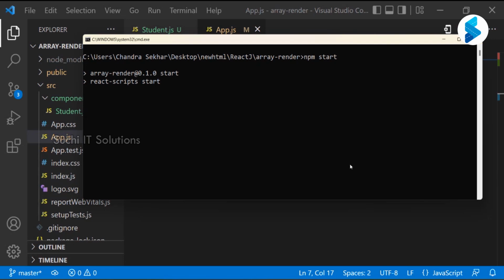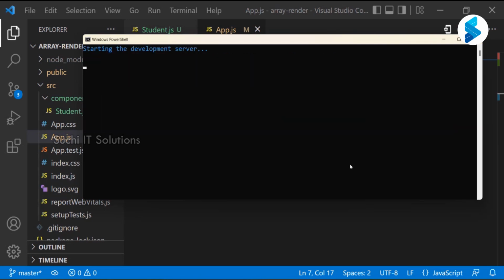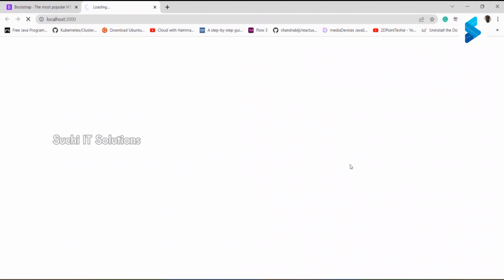npm start. What is happening? What is it checking? Node modules. Based on that, it is creating the React server on port number 3000. Sir, can I change the port number? Yes, you can change it. How to change? npm start with -p equal to the port number you specify. That we can also do in the coming sessions.